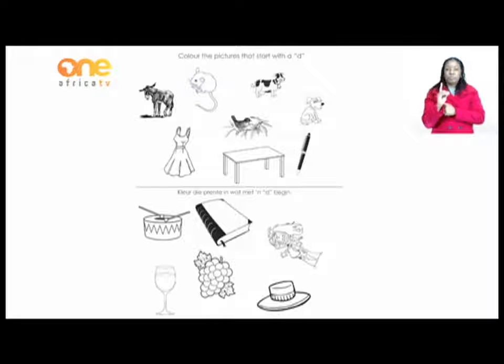Let's name the pictures that we see on page 17. The first picture that I see is a drum. The next one, book. The next one, glass. The next one, grapes. The next one, hat. And the top one on the right-hand corner is a diver.